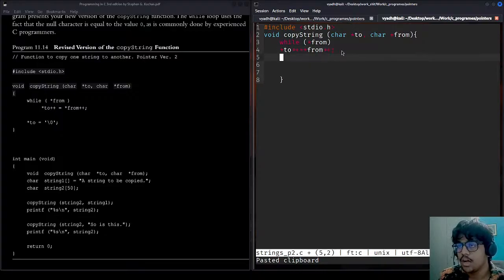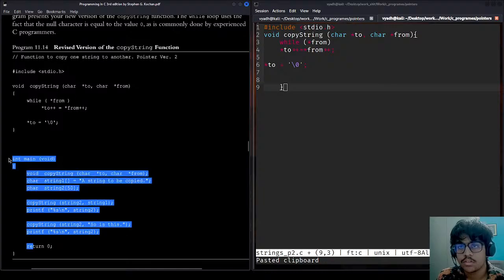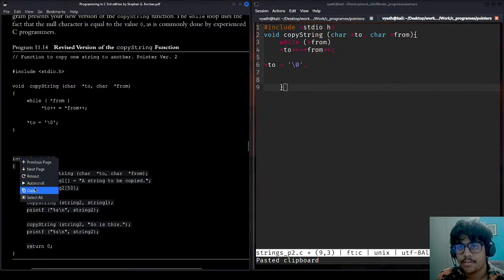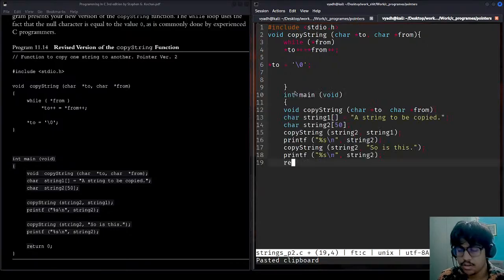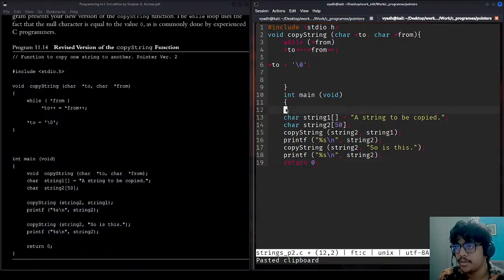And for giving the termination of this while loop, we are going for the null character. It should be working till the null character. What was the way of writing here? Zero, like this. Okay. Should be working fine. And the main program will be the same. No need to write this again. Return. Okay, so it will be working similarly. No need for this statement.